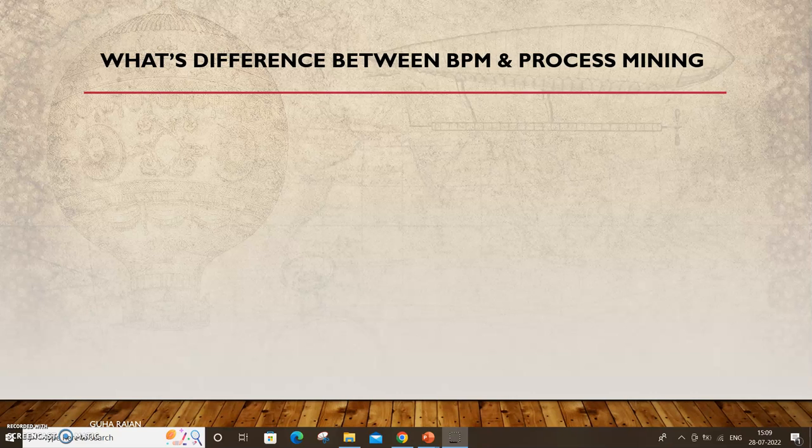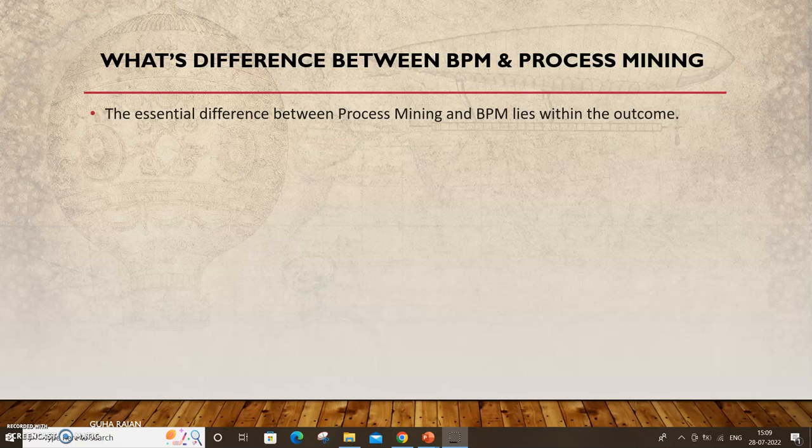So what is the difference between BPM and process mining? The essential difference between process mining and BPM lies in the outcome. The BPM cycle gives you the map of the ideal process. That is initially when ERP is going to be implemented. You give the process, how it's going to work. That is what you configure in the ERP system. So ideally it should start when you want to implement an ERP system. That is, when you want to configure an ERP system, the first step is the BPM.